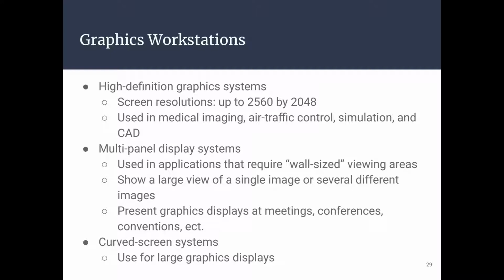It usually shows a large view of a single image or several different images, and multi-panel display systems are usually used to present graphics at meetings, conferences, conventions, those kinds of big events that need big graphic displays. There are also curved screen systems, and these are usually used for large graphic displays.